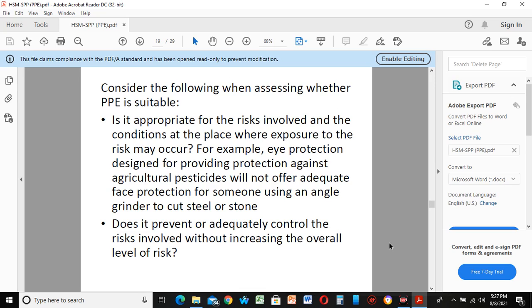For example, eye protection that is designed against agricultural pesticides will not offer adequate protection against someone using an angle grinder, a stone cutter. That's true, because the grinder guy is facing the risk of projectiles, pieces getting off. This one is facing the risk of spills and fumes getting into his or her eyes and irritating them. So they're different. You might use goggles for agricultural pesticides. For here you might use safety glasses, right?